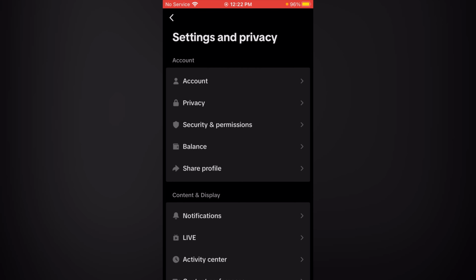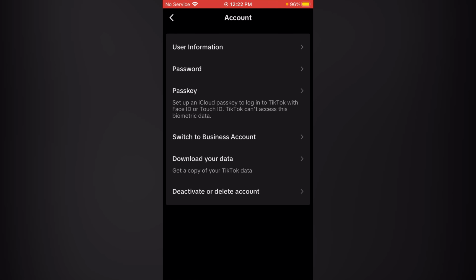Now on my screen, you can see the very first option, Account. Simply tap here. Now on my screen, you can see down at the bottom a Deactivate or delete account option. Now tap on the Deactivate or delete account option.